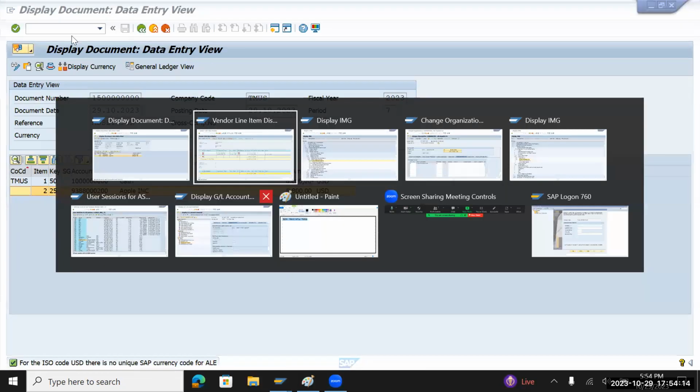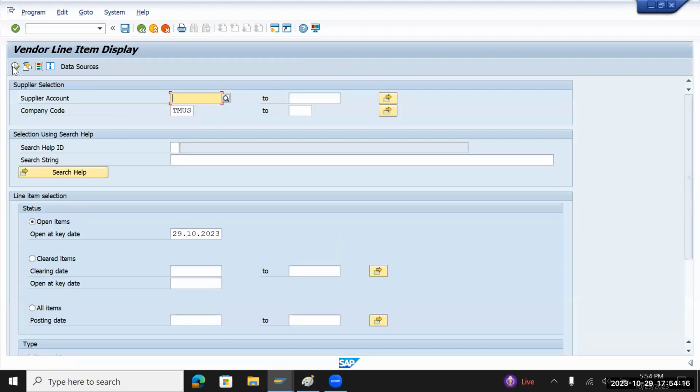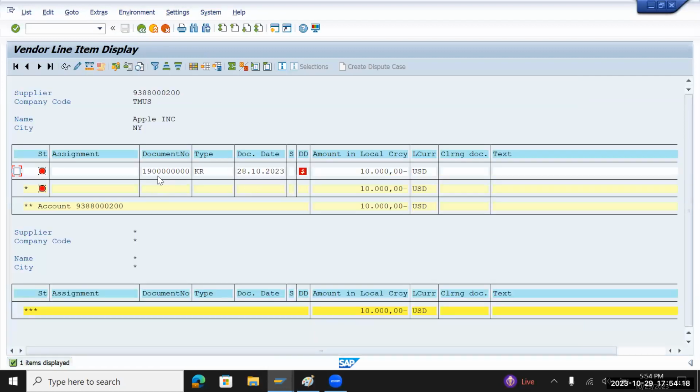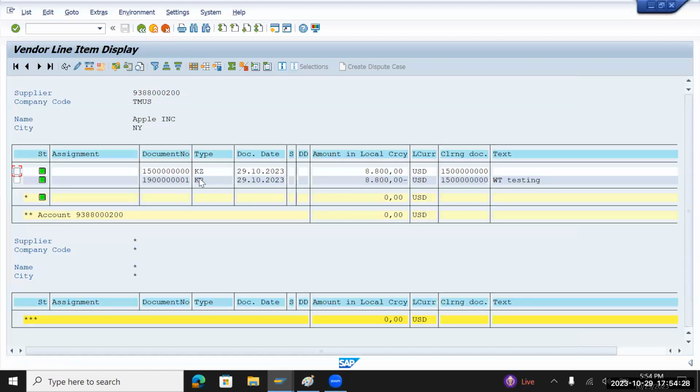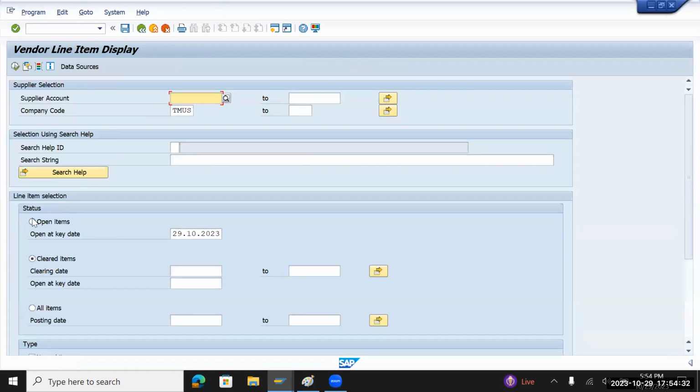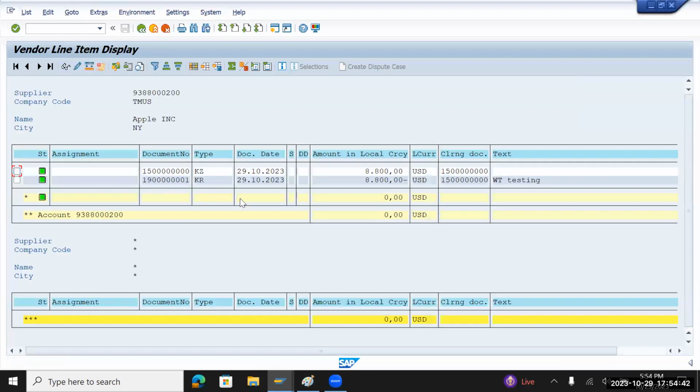Now if I go back and log in again, it will not show up here. Instead, it will go to clear items. So just select clear items and you will see the 8,800 has been cleared now. So it will not show as an open item. Open items are those items which are yet to be paid, and clear items are those items which are already paid, or which we have reversed for some reason.